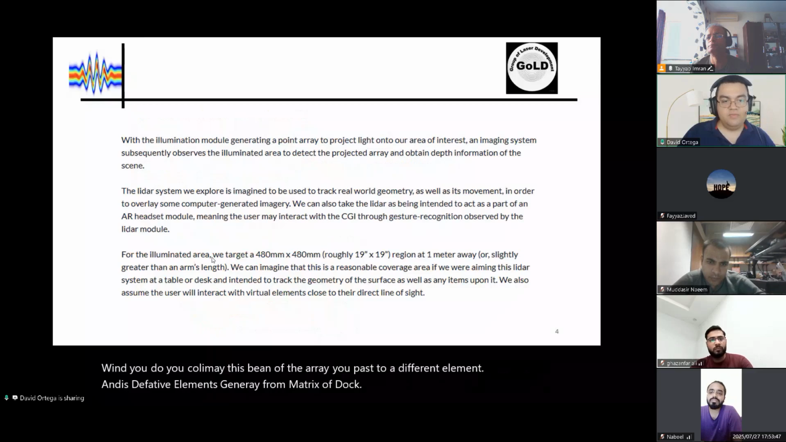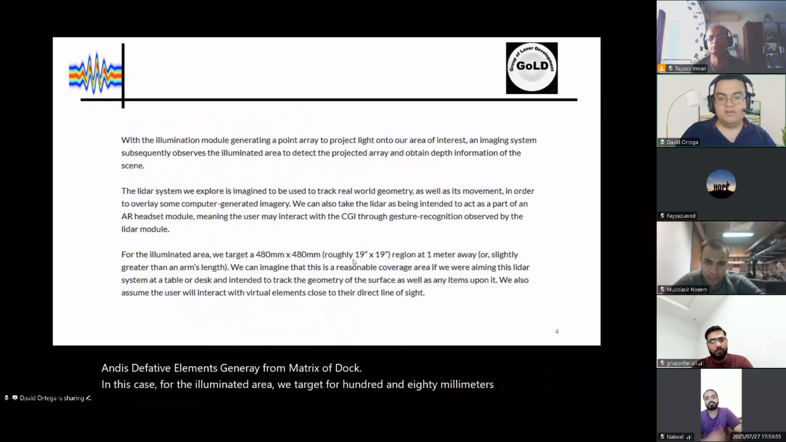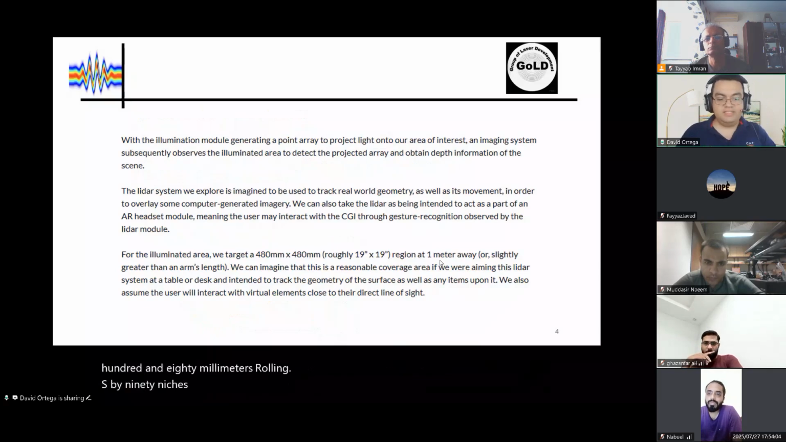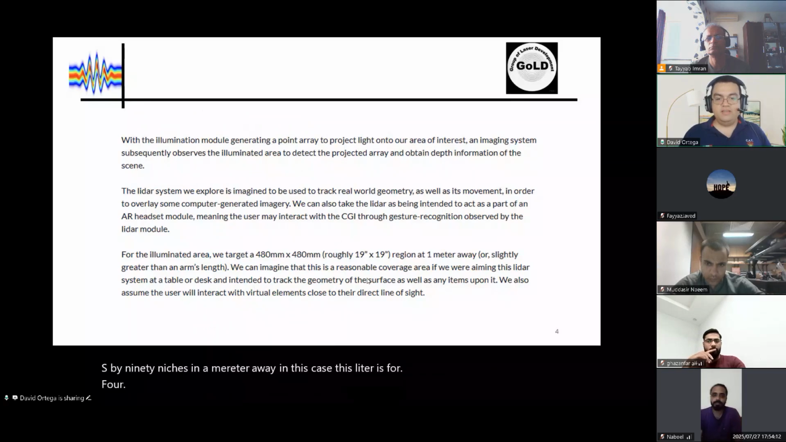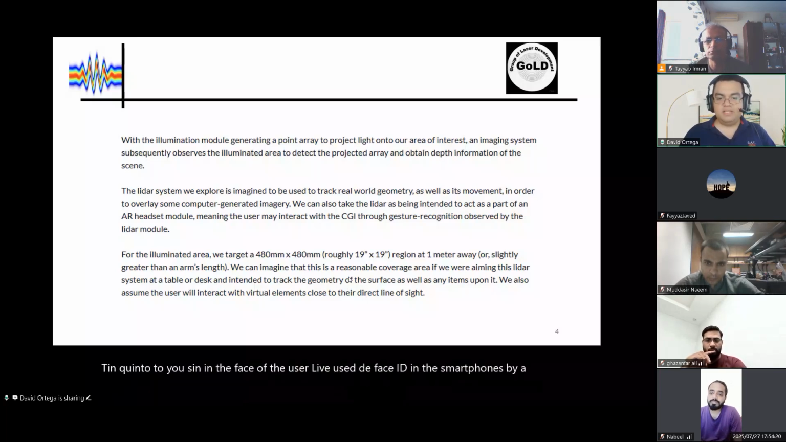And in this case, for the illuminated area, we target 480 millimeters by 480 millimeters, roughly 19 inches by 19 inches at a meter away. In this case, this LIDAR is for use on the face of the user, like Face ID in smartphones to unlock the device, or even to capture small objects a few meters away.